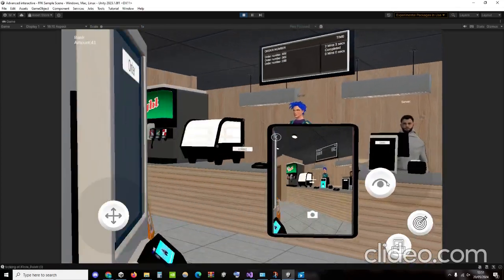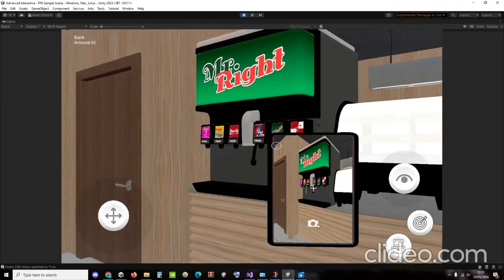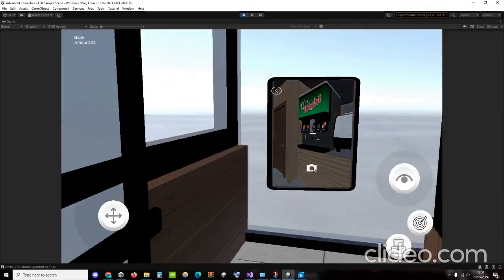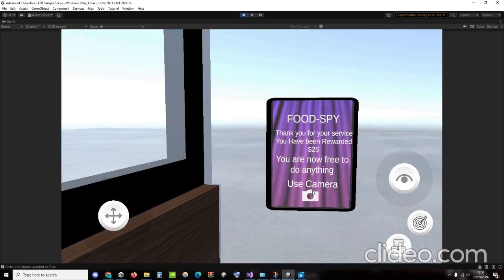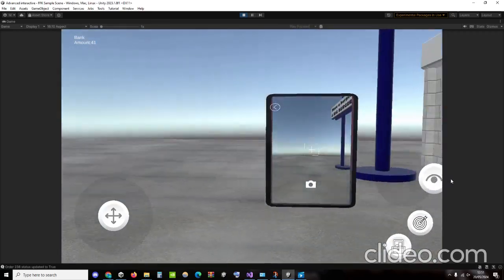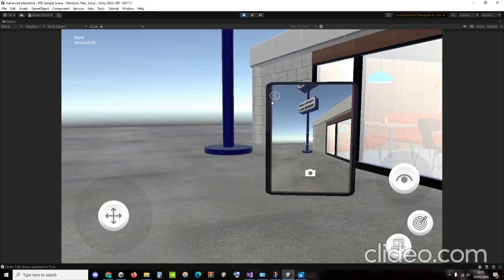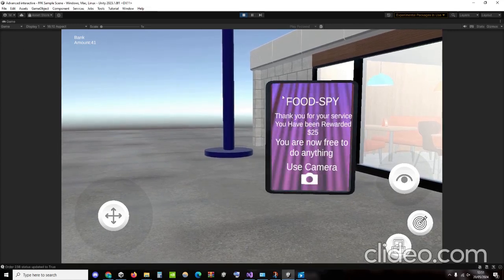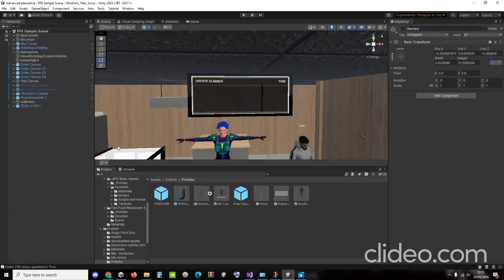Now we can go around, take pictures of stuff, like this machine, and it's back and you can read it. And that's it. That's my game. Thank you for watching. Now I will explain some code very quickly.